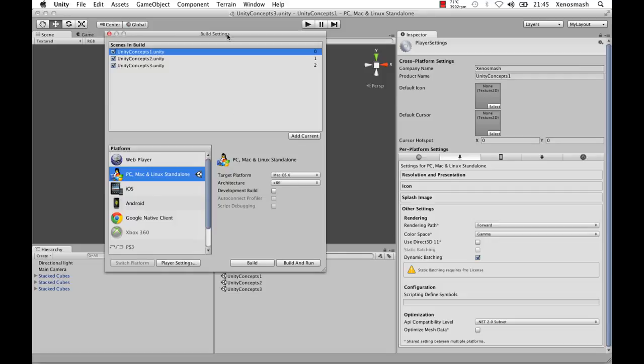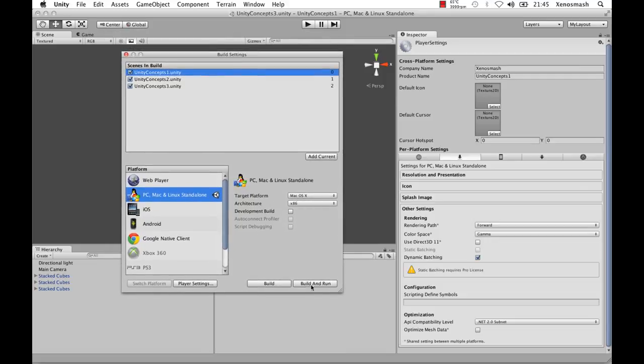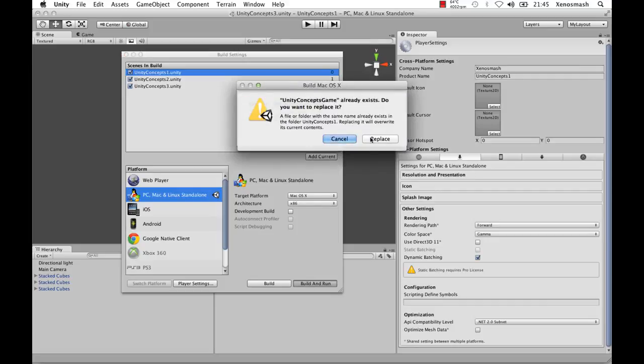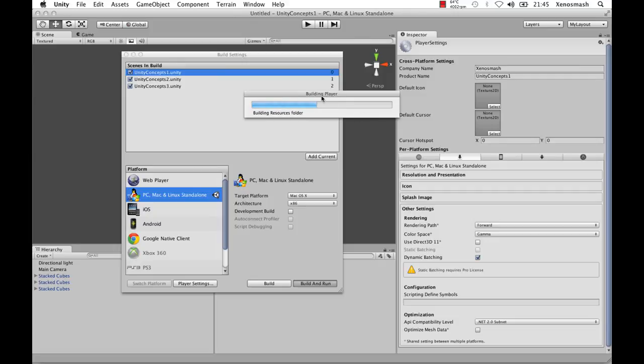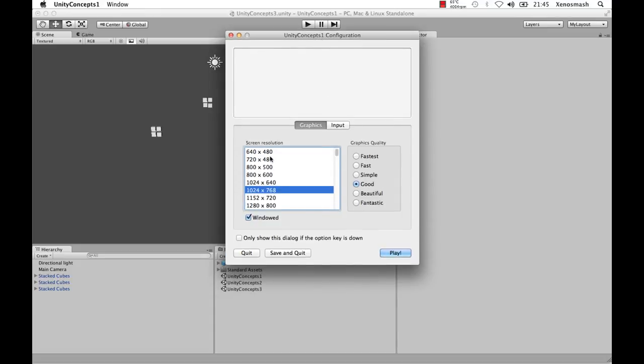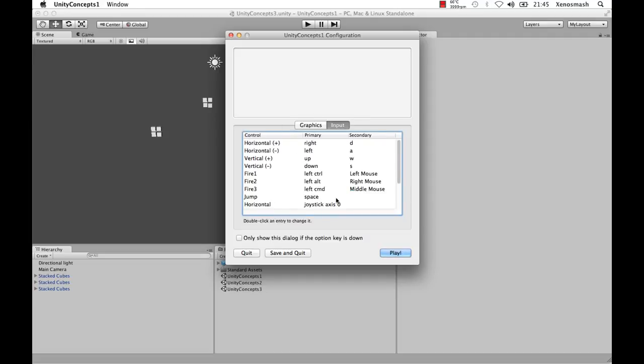Alright, so once you have everything the way you want it, go ahead and click build and run. You can also select build if you just want to create a simple build and play it later, but we want to play it now, so let's go ahead and create build and run. I'm just going to click save and go ahead and replace the one I created before. Alright, and once you do that, you get this little dialog box here. You can select the screen resolution that you want, and you can select the graphics quality. And if you click input, this basically gives you your keyboard inputs for your game.